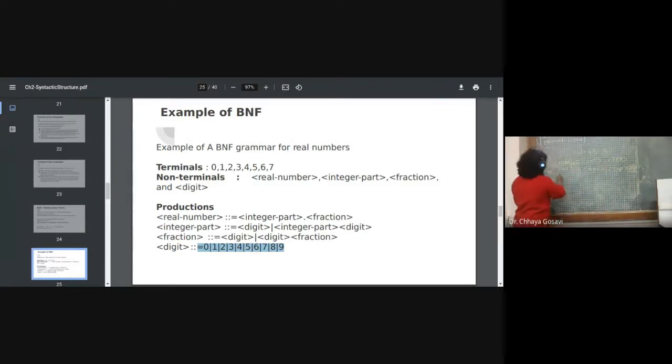Then what is fraction? Fraction is also a digit, can be a single digit. I can have 1.1 where 1 is the integer part, this 1 is the fraction part, and for integer I can replace 1 by digit and this by digit. Or digit followed by fraction. And what is digit? Digit can be any number, 0 up to 9.